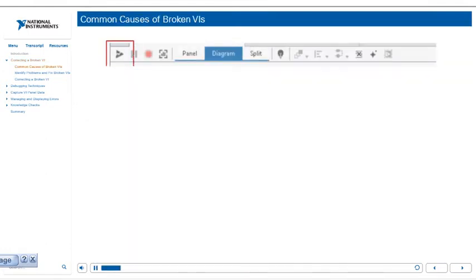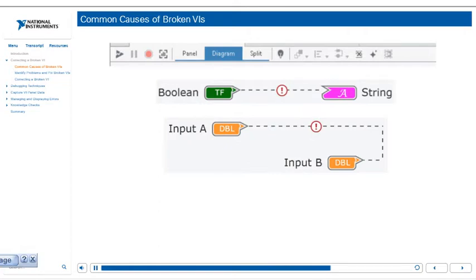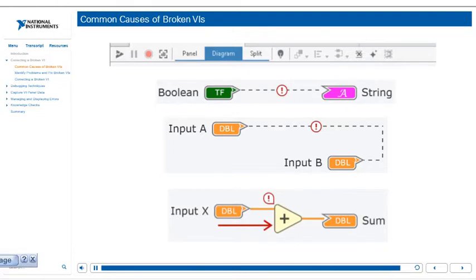If the Run button appears broken, it means that the VI contains errors that prevent your VI from running. You must fix these errors before you are able to run the VI. When the Run button is not broken, it means you can run the VI. Some common causes for broken VIs include a broken wire because of a mismatch of data types, or a control wired to another control, or an indicator wired to another indicator, or a required input of a node is unwired.